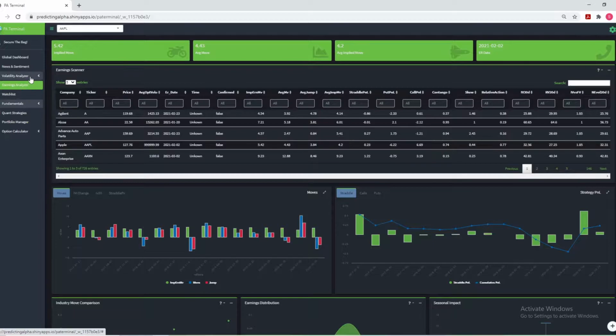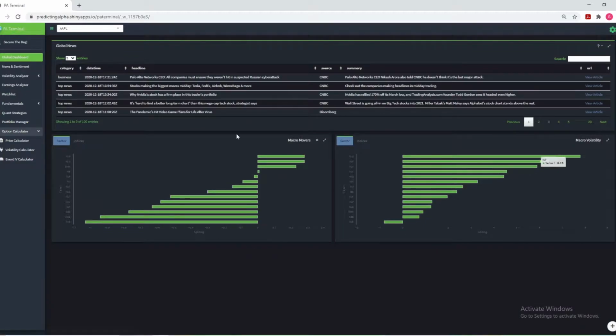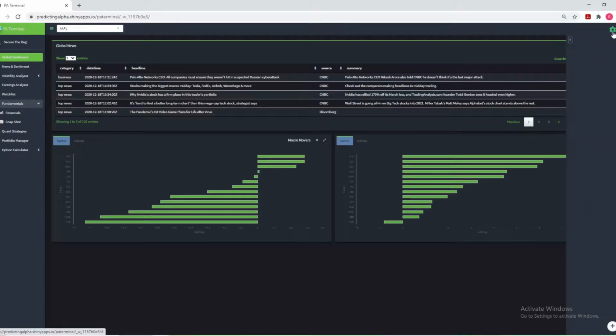A key thing to note is that Volatility Analyzer, Fundamentals, and Option Calculator each have subcategories with more information for you to explore. In the main section of the page, we'll populate whichever tab you have clicked on, and it will populate different boxes that contain different pieces of information, each of which we can explore and gain more insight from. In the top right corner, you see this gear. And for pages such as the watch list, the fundamental snapshot, or the portfolio manager, when you open up the gear icon in the top right corner, there will be a list of commands that you can input that will impact the information you see on those pages. More on that in a bit.